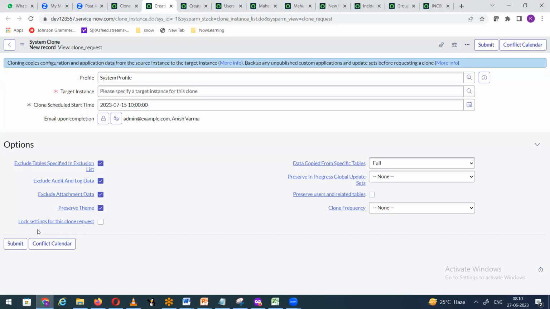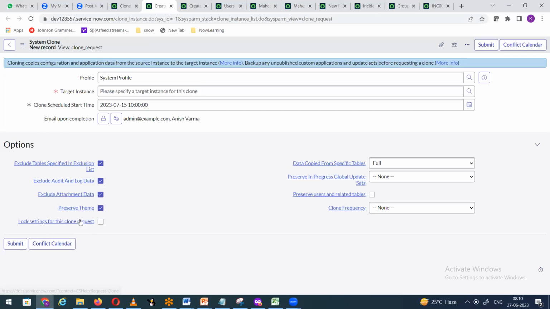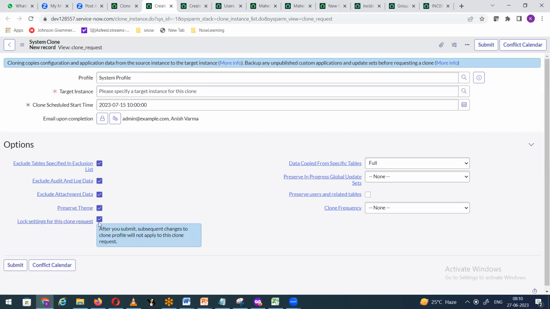So, lock settings for this clone request. This is a new one, it seems. Exclude clone with the current UI options plus configuration in clone profile. Default behavior is to apply profile configuration. This is a new one in UTA; earlier it was not there. Default behavior is to apply profile configurations at the time of clone execution. After you submit, subsequent changes to the clone profile will not apply to this clone request. Okay, now I understand.